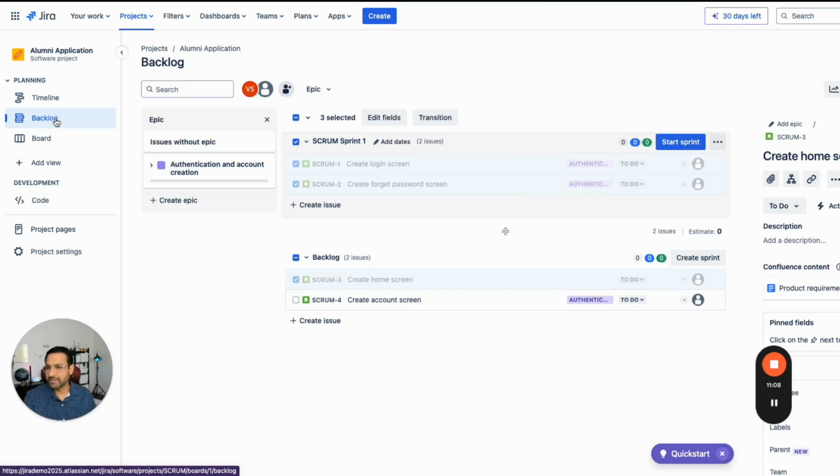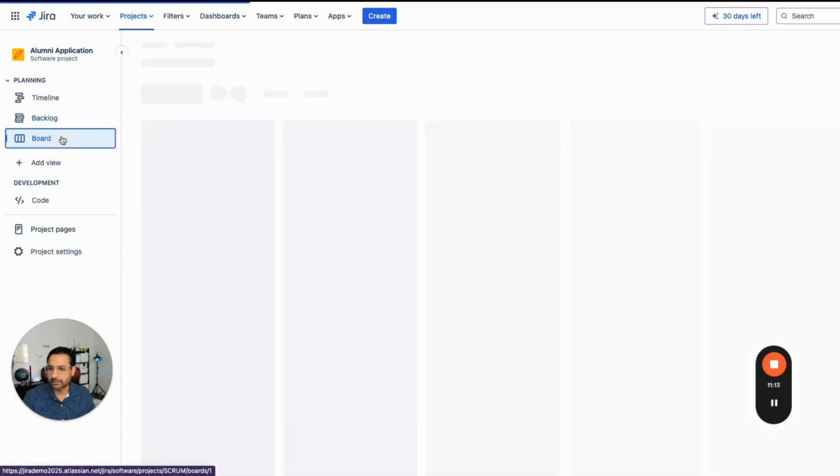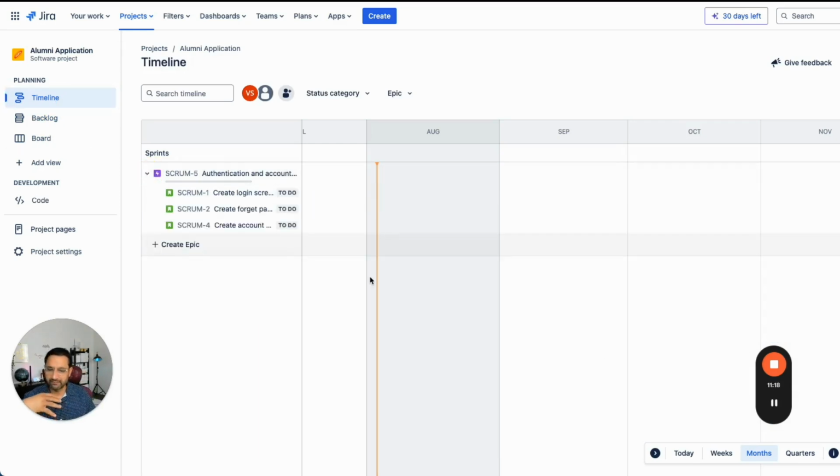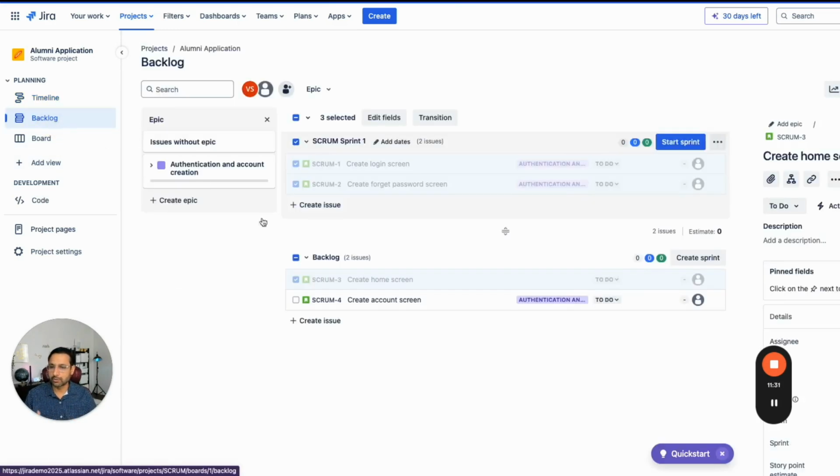So once you're done with that, there are some advanced options to start the sprint, looking at the board, and then also planning using your timeline view. We'll cover all that in detail, but my goal for today was to get you started with your account creation, project creation, and also showing you how to move things around.